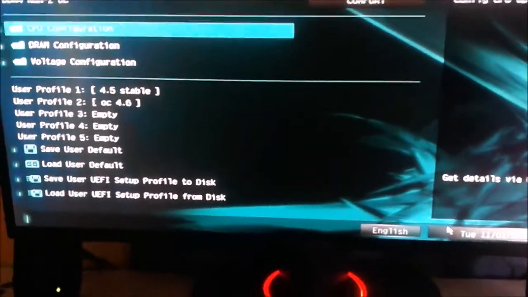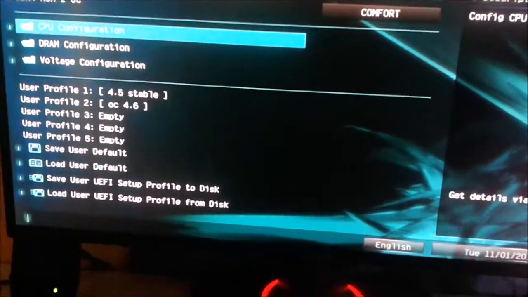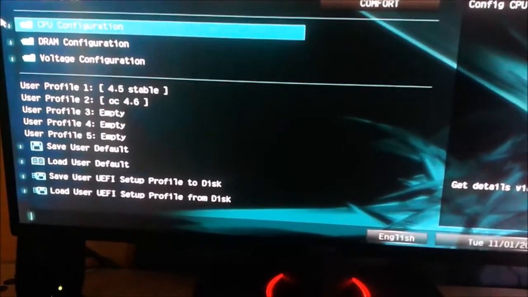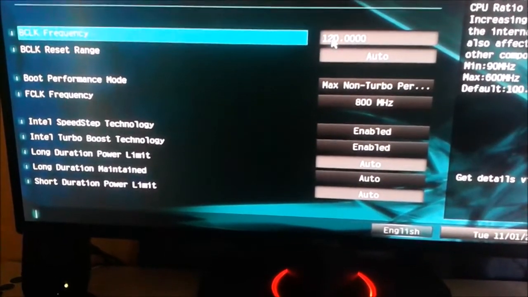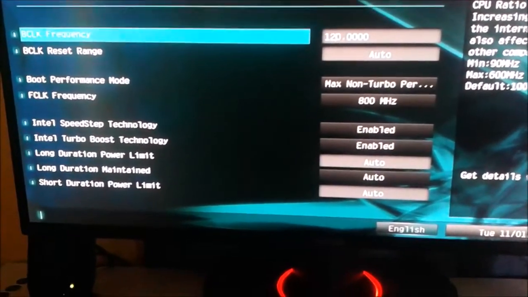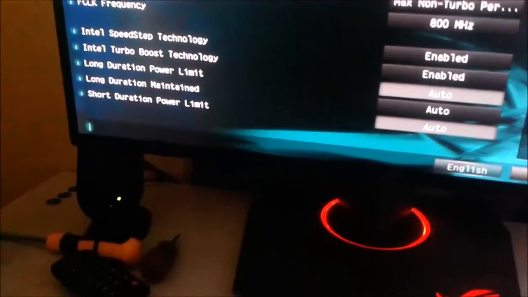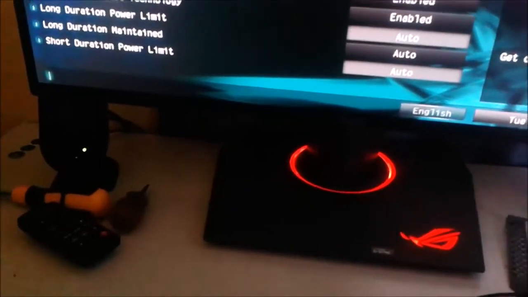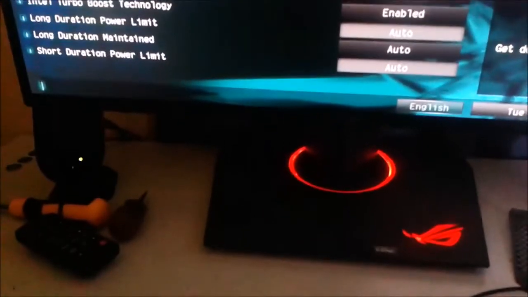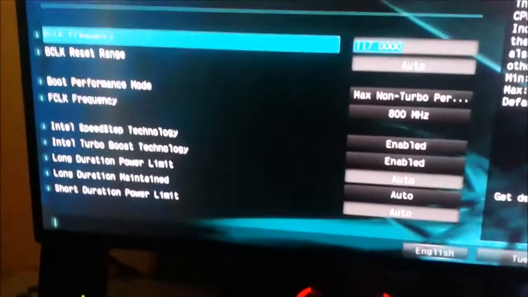Alright, so our overclock's failed for some reason. This is what you do to fix it. You go into here, and you can lower this. Say our 4.4 has failed, so we want to drop this down to, let's say, 417. Alright, so we've got 417, hit enter, and now we're going to run it around 4.3.